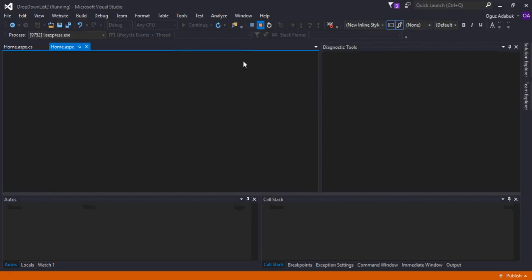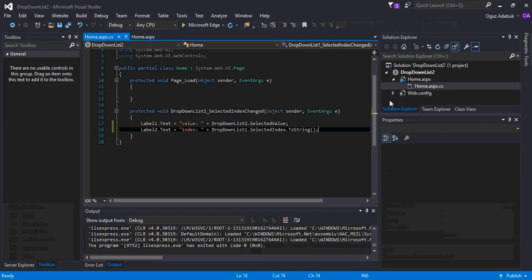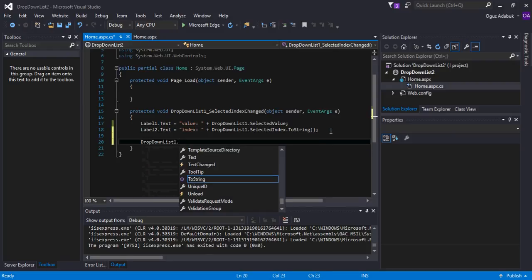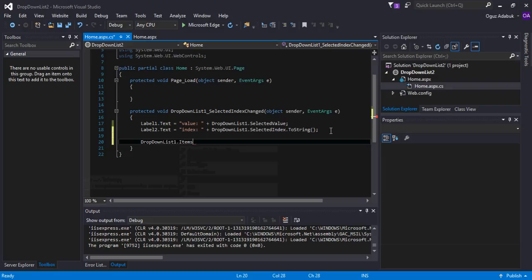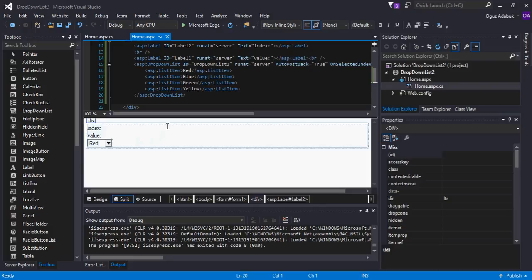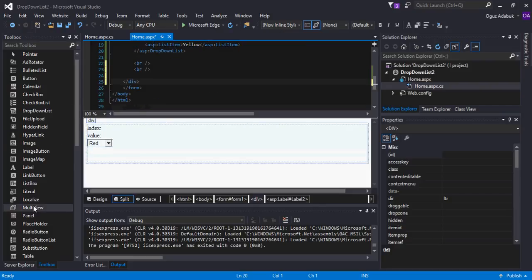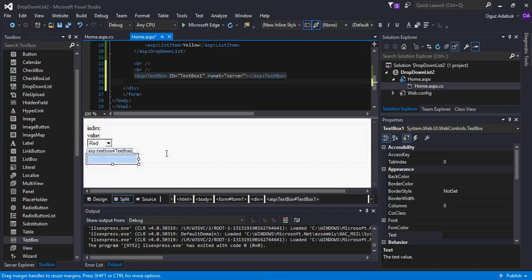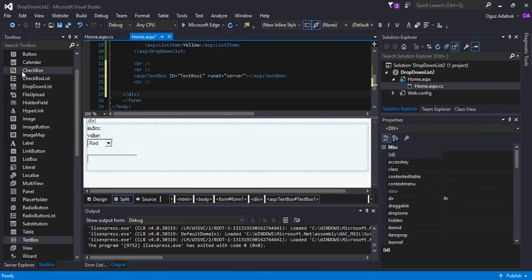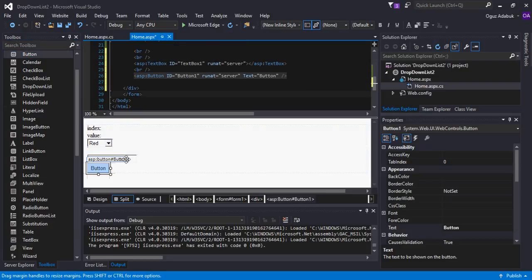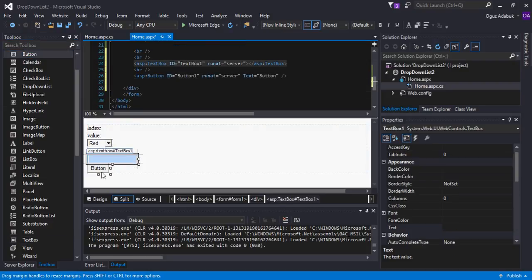Now, a drop-down list makes use of a collection of items. You can see it from DropDownList1.Items, and these items store every single item in the drop-down list. Now let's make an example of how we can add new items to the list. I'm going to add a text box here, and a button. Whenever the button is clicked, it's going to add the value of the text box into the drop-down list.